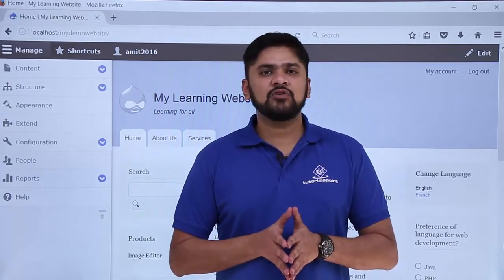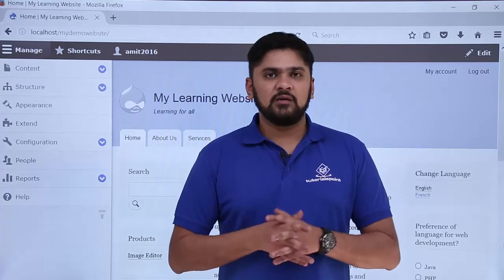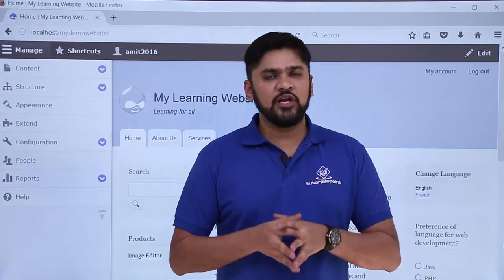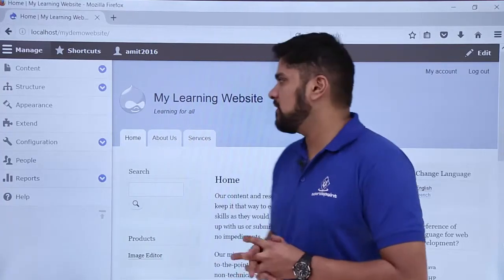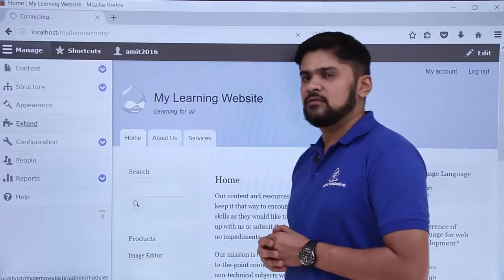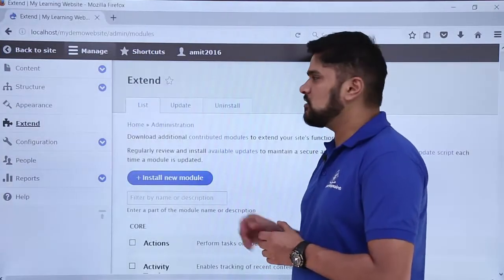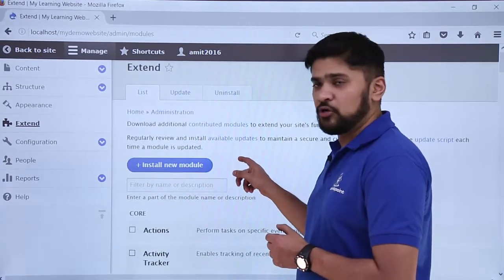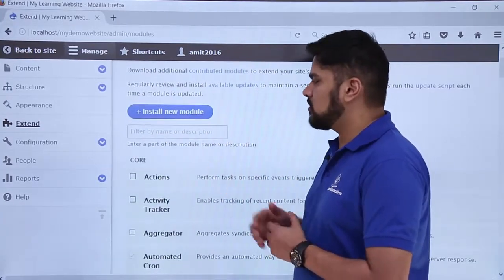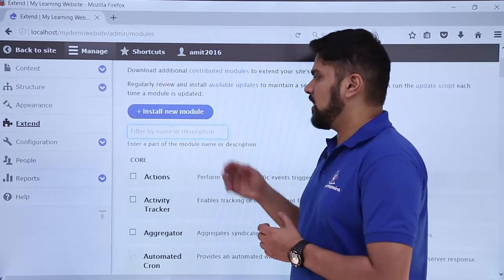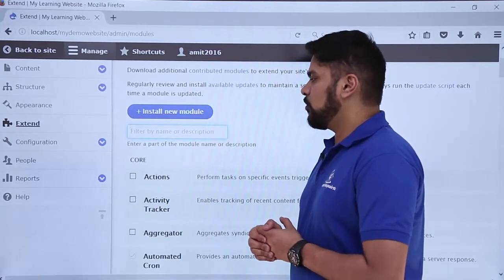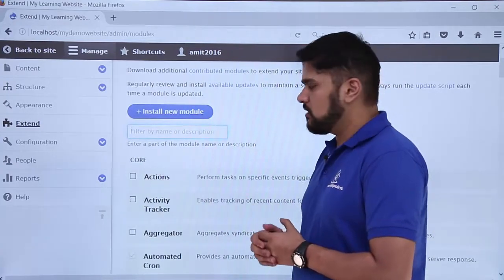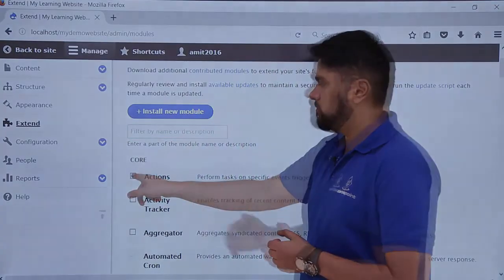For that, we need to install a module known as Actions. Drupal by default comes with this module, but we need to enable it. For that, go to Extend and click on it. Here you can see the Install new module section, which comes under Extend and lists all the modules. Here you can see the default modules are visible. Now we will type the Actions module, and here you can see it is visible. So we'll just click on it.